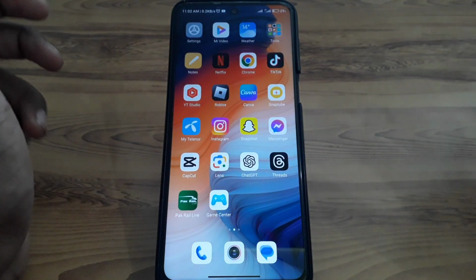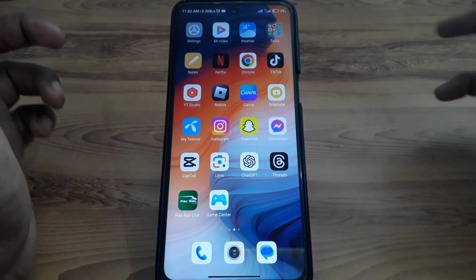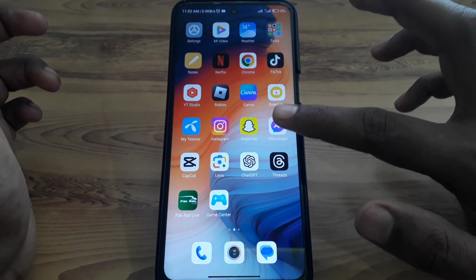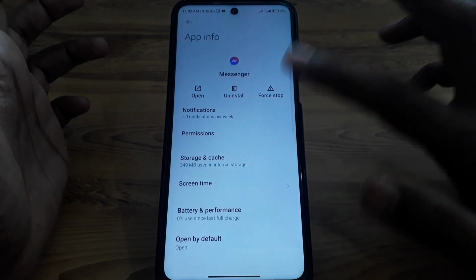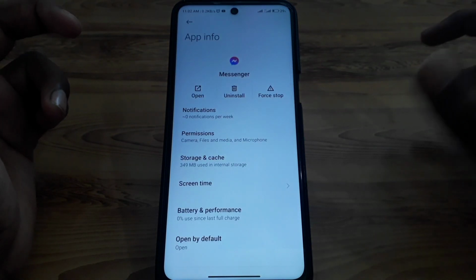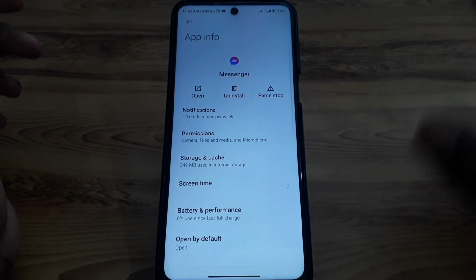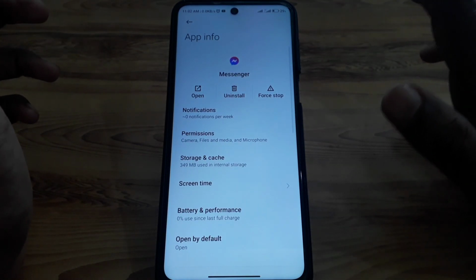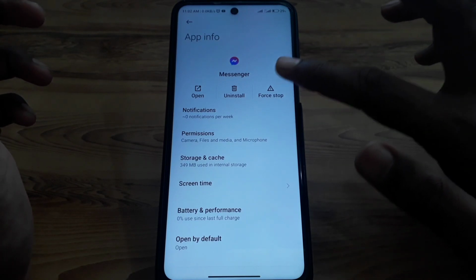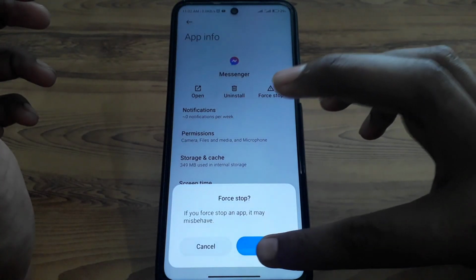If Messenger is not sending messages till then, what you can do is simply press and hold the app if you are using an Android device. And if you are using an iPhone or iOS device, you have to simply go to storage and offload the Messenger app. And after that, if you are using an Android device, you have to simply force stop the app, and here you have to simply clear the cache.